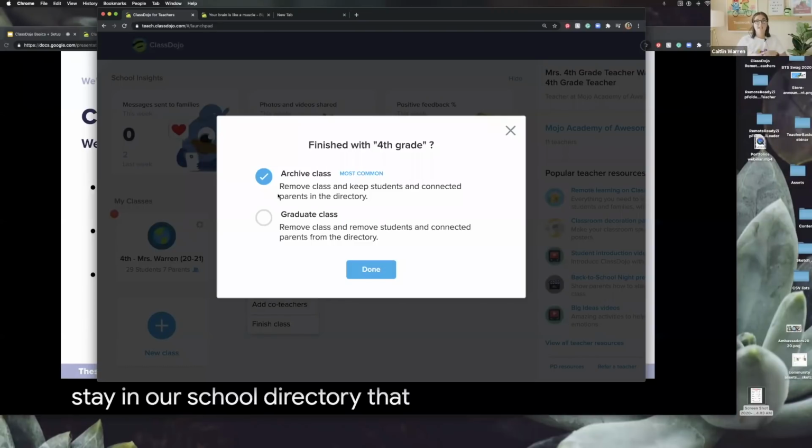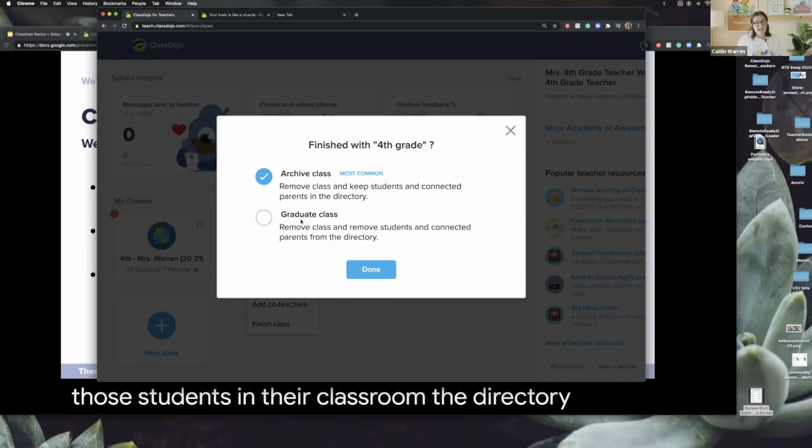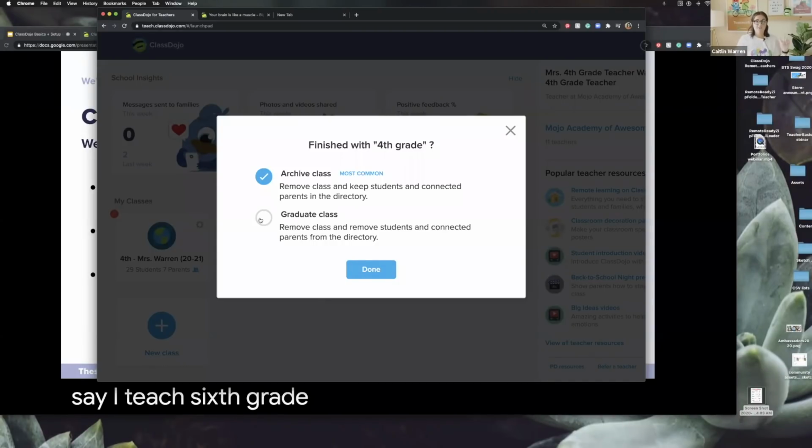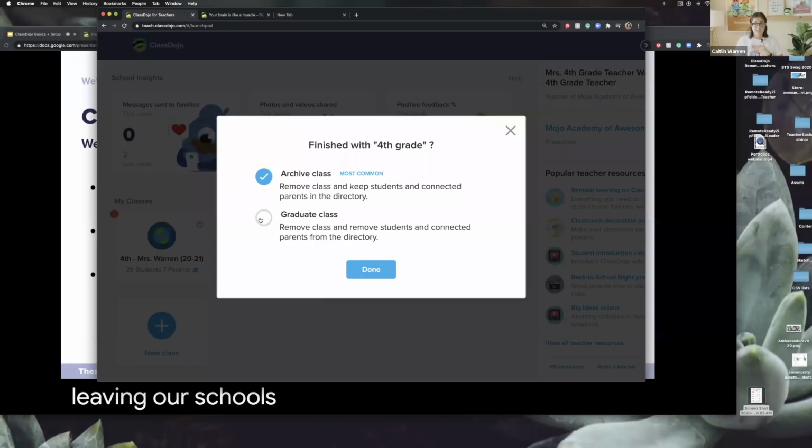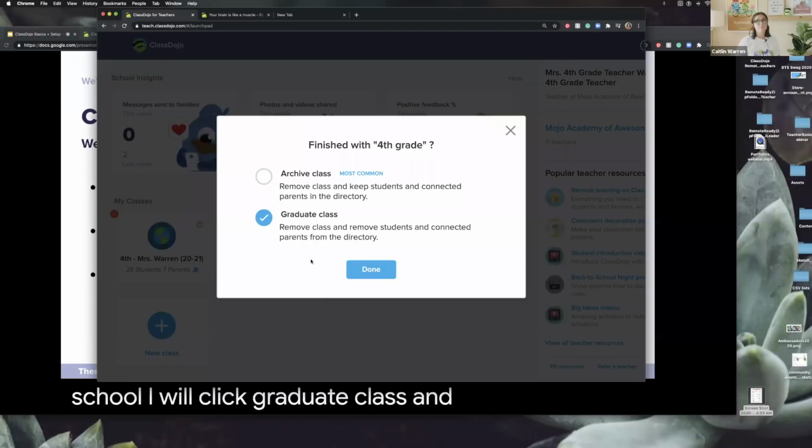That means next year's teacher, so if I taught fourth grade and now they're going to fifth grade, the teacher can pull all those students into their class from the directory. Let's say I teach sixth grade and after sixth grade, they go to seventh, they go to the middle school. They're leaving our school site. If I'm the sixth grade teacher and my students are done at my school, I will click graduate class and that will remove all of those students from my directory.